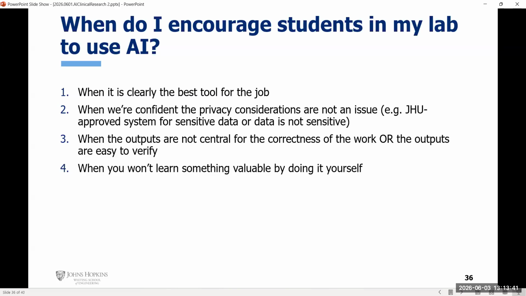Yeah, so the question is, are there guidelines or recommendations around when to use which AI tool? I don't really have a great source for this. I think this is actually varied.